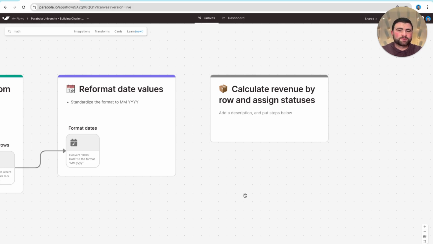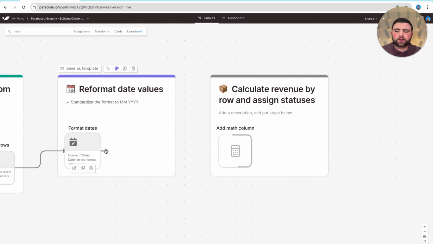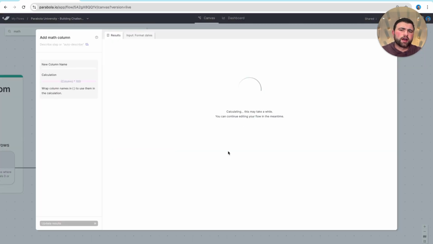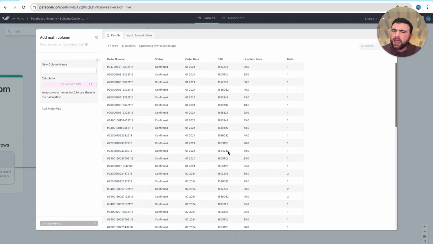With the right set of steps, you can recreate just about anything you're doing in Excel in Parabola, with the added benefit of having everything really nicely documented on a canvas instead of trapped in some formula. Using the add math column step, we can do a lot of those numeric calculations you might otherwise do in a spreadsheet. And so in this example, let's say we want to go ahead and calculate a value for revenue.